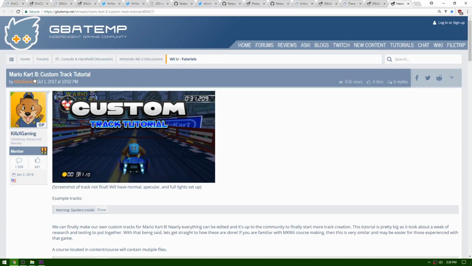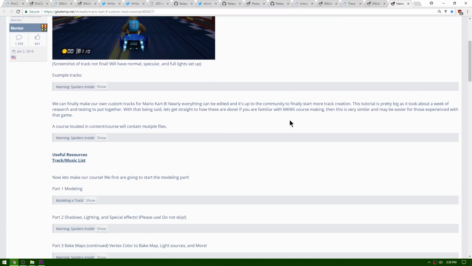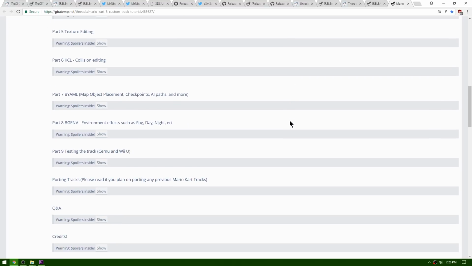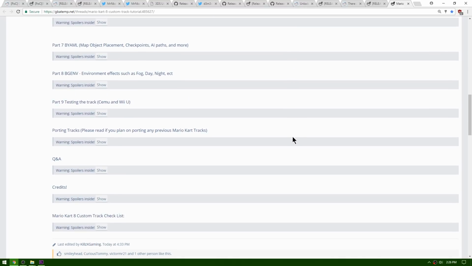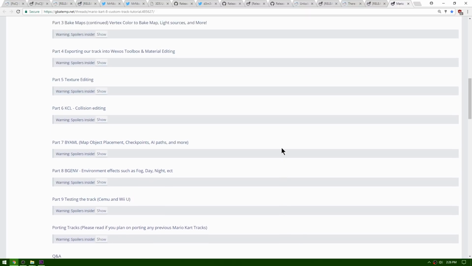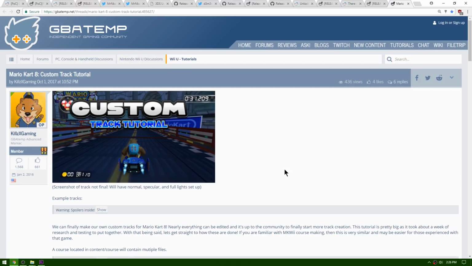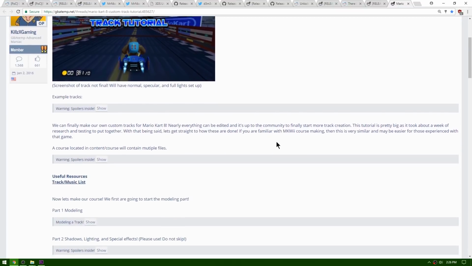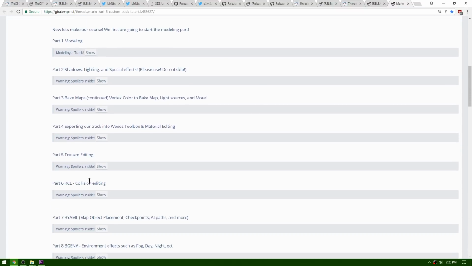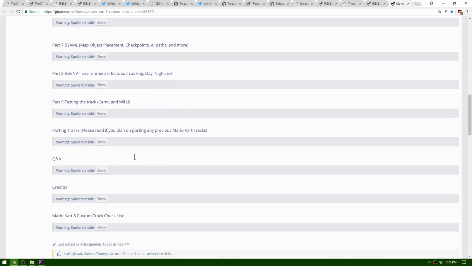Up next is a Mario Kart 8 custom track tutorial that appeared over on GBA Temp. Now, this is basically a massive tutorial showing you how you can start creating your own custom tracks for Mario Kart 8. Now, I don't know if a lot of people are currently doing this, but hopefully this thread will help more people get into it, and we'll have some extremely custom tracks made for Mario Kart 8 soon enough. That would be pretty awesome. It would be cool to see some other tracks ported into this. I think there is even a part of this tutorial that mentions importing other tracks.